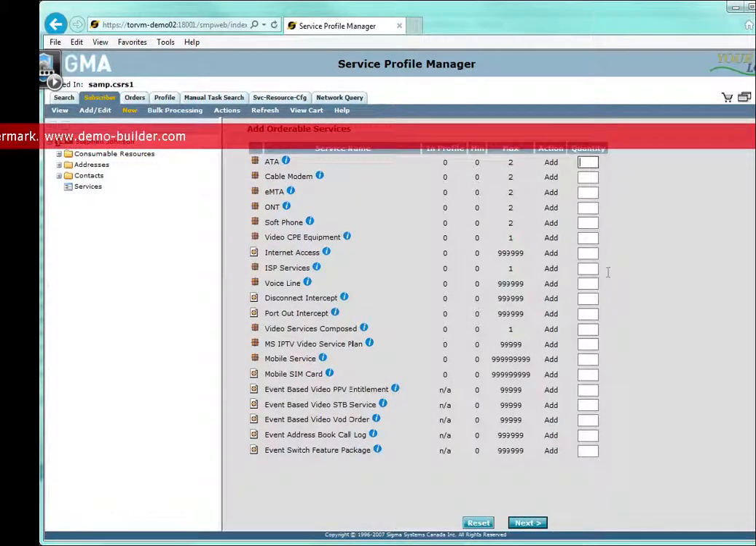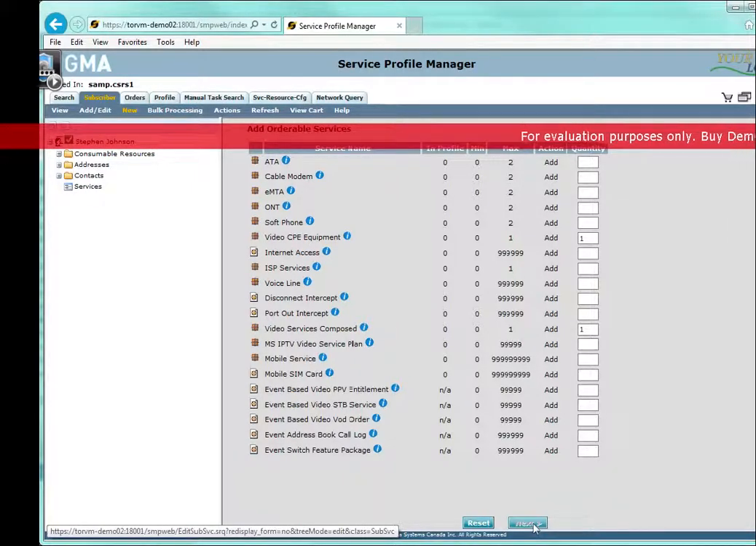Next thing we're going to do here is pick which services we want to add. So we're going to add a piece of video customer premise equipment as well as some video services themselves, and we're going to map those to each other as part of the provisioning process.